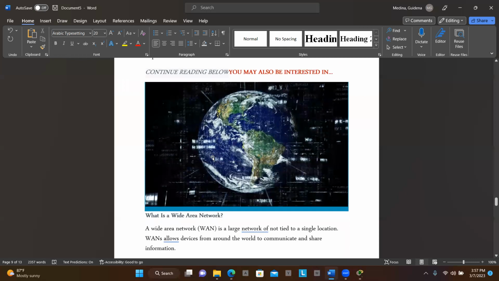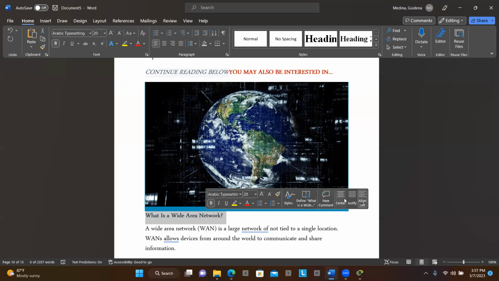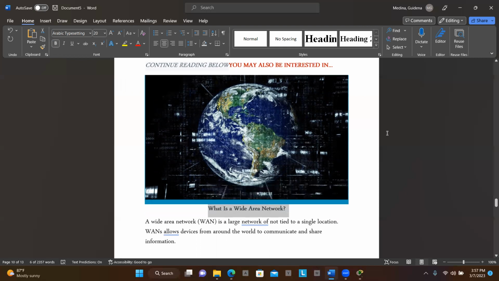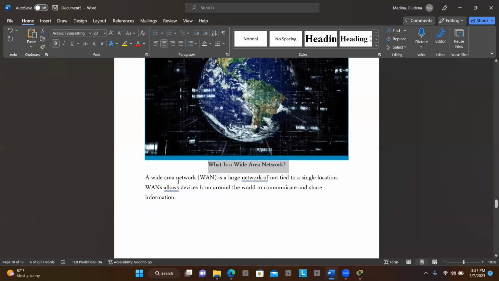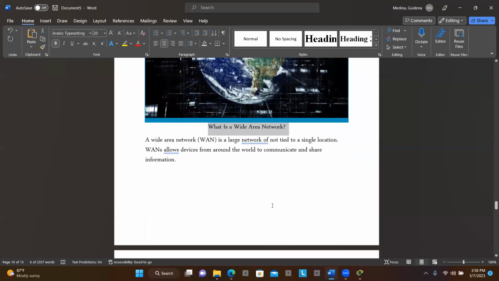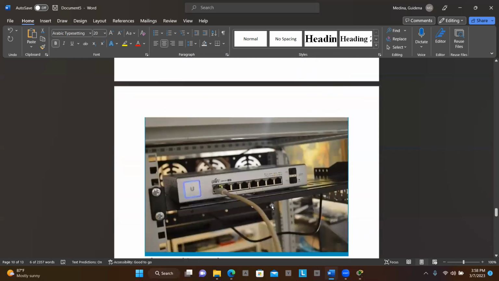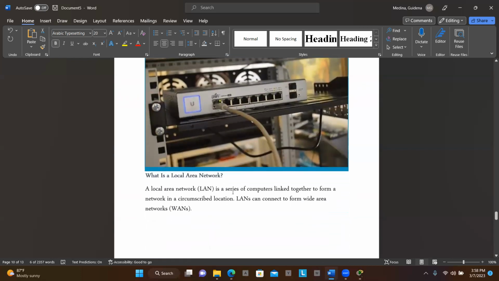So what is a worldwide network? What is a WAN? A wide area network is a large network that is not tied to a single location and allows devices from around the world to communicate and share information. So that's important.